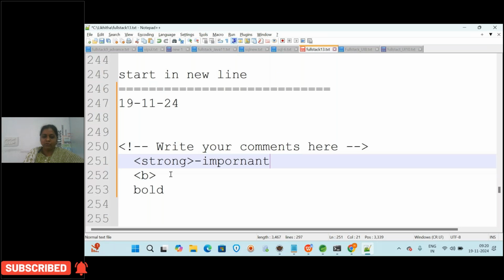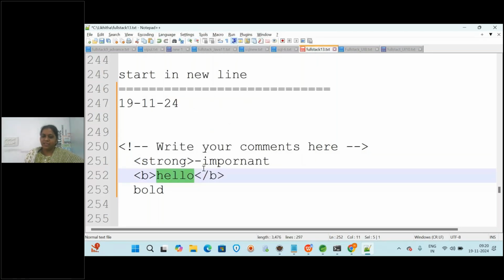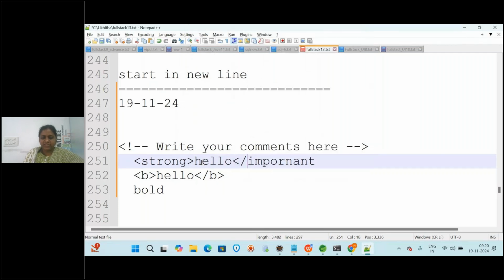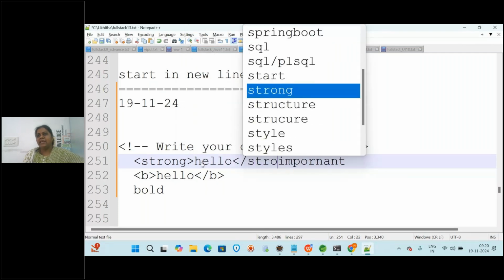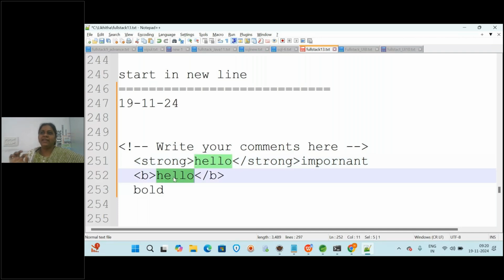Suppose you write hello between the bold tag, it will be displayed thick. Again, if you display hello between the strong open and close tag, it will also display the same way. There is no difference in the viewing, but internally the browser will consider this hello as important text. Strong, along with making it bold, tells the browser that the text is very important. But bold will just display it, it will not convey any message to the browser. That is the difference between the strong and bold tag.